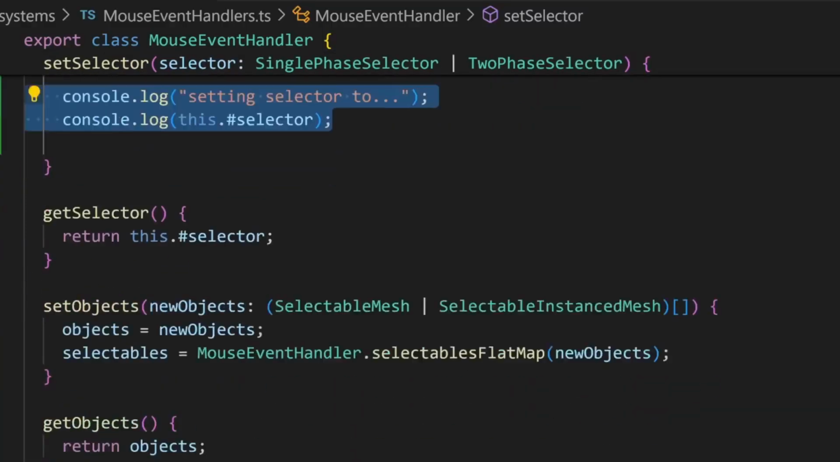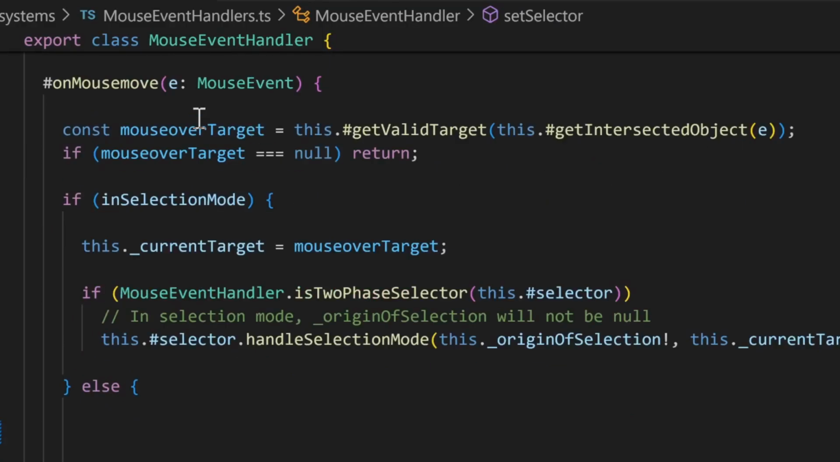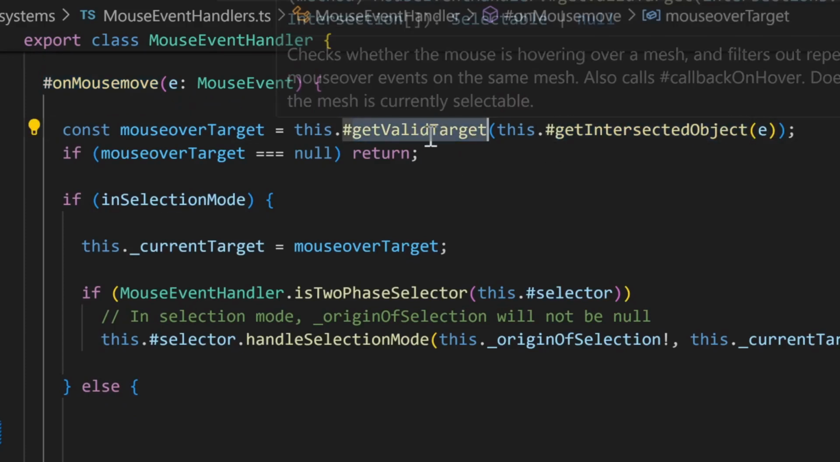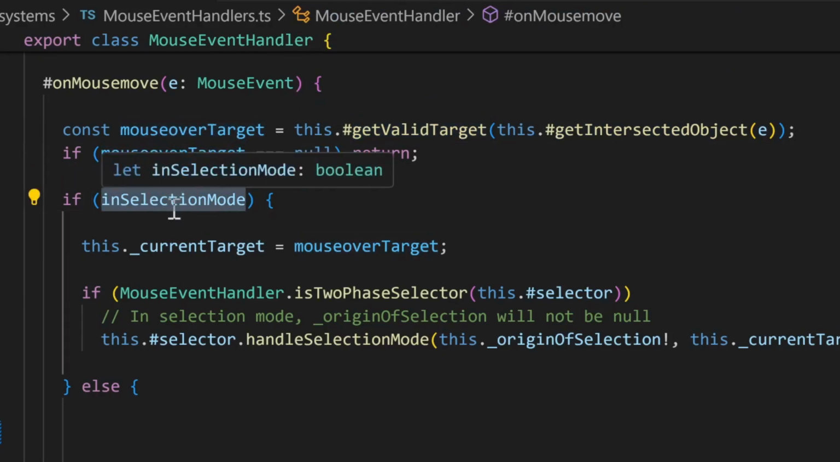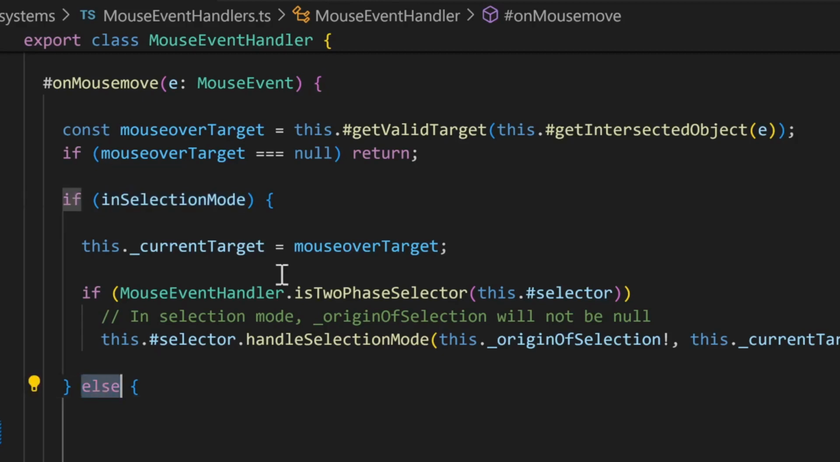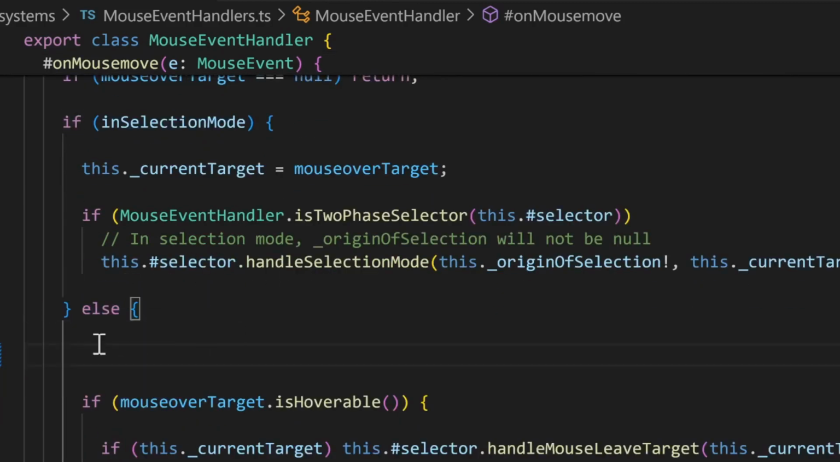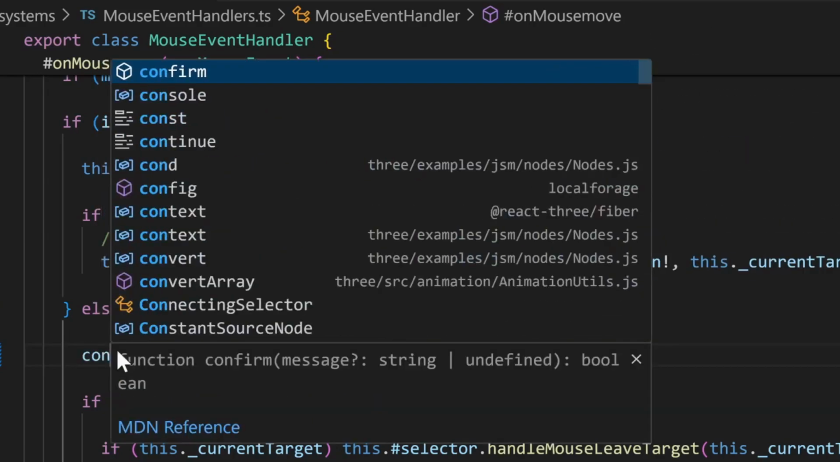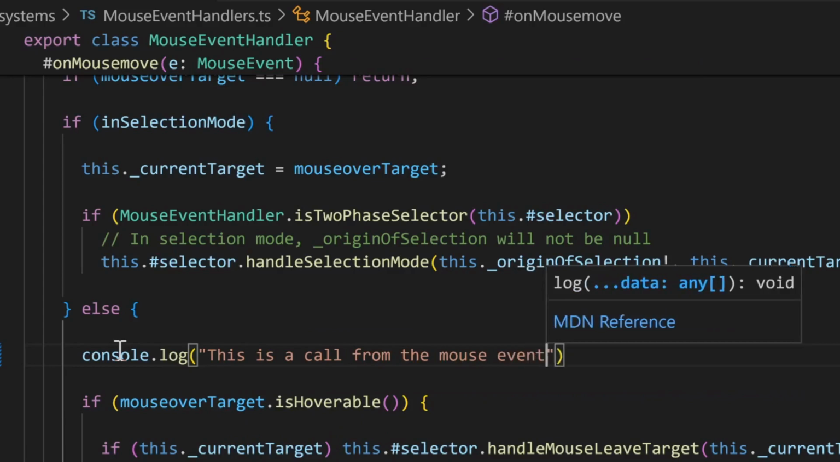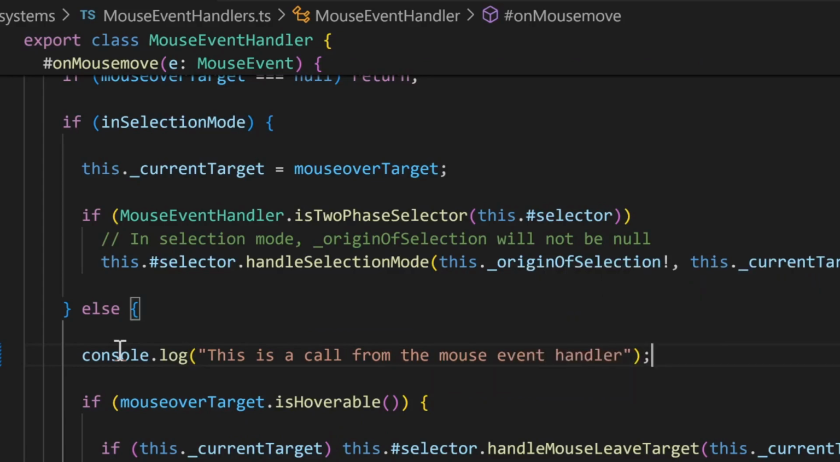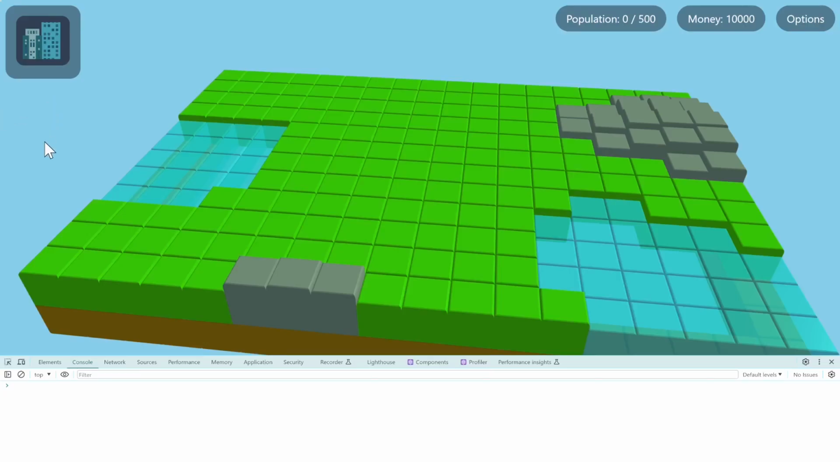Scrolling further down, we have an onMouseMove method. Now there's a lot of boilerplate code here for getting the 3D object under the mouse cursor. We have to get the intersected objects, find a valid target from those intersections, make sure it's not null, and then consider whether we're in selection mode or not. Finally, we can actually implement the logic we want. So here I could write console log, this is a call from the mouse event handler. And now, when we move our mouse to a new cell, the message shows up, just like it did for the cats.